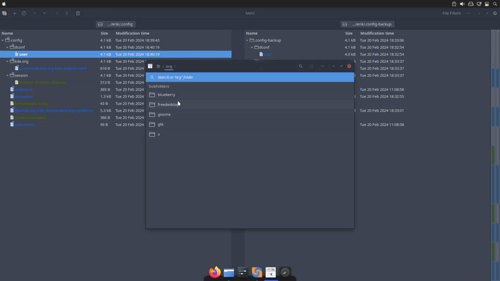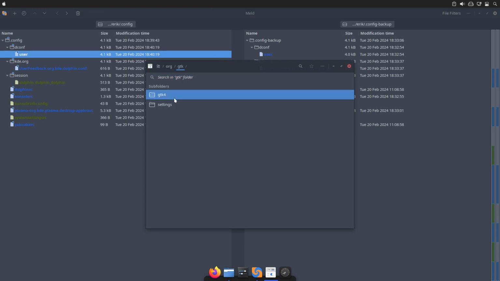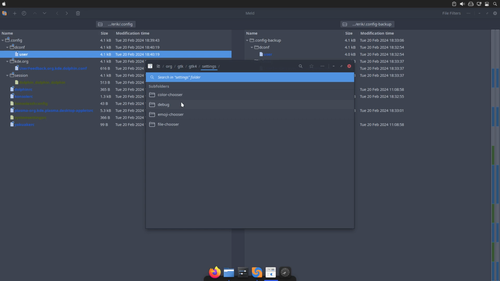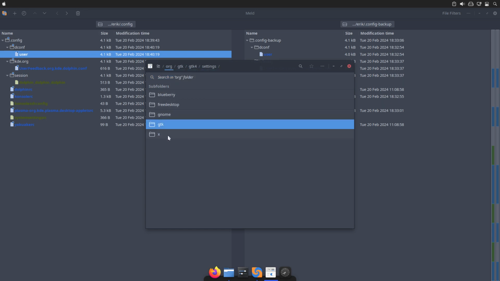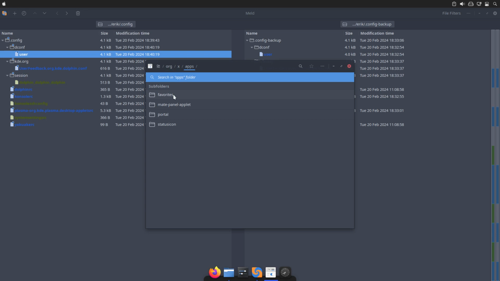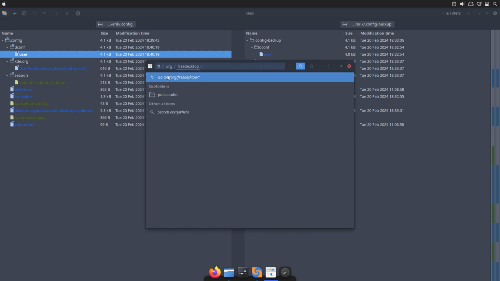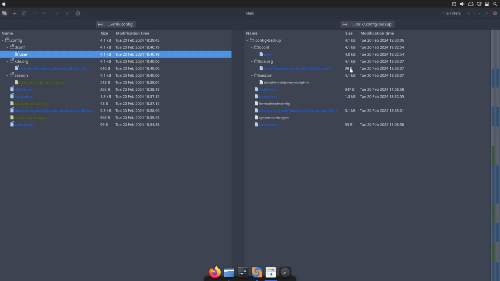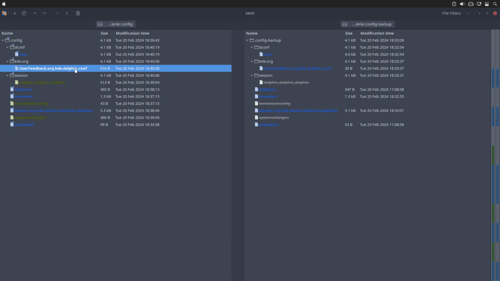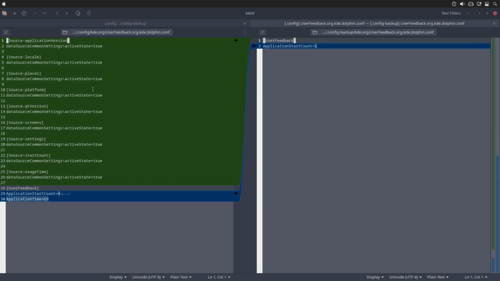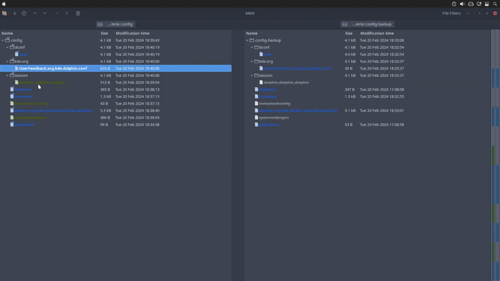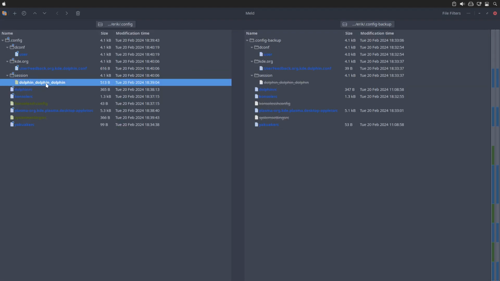Dconf editor. Blueberries here, FreeDesk, GNOME, GTK stuff, GTK 4. Okay, what else? X, what's that? Mate panel applet. What's that doing here? Something, right? Needs it. Well, I don't see anything relevant to have the dconf. This is the feedback. Nope. This is something we need. That's strange. No, we don't need it.